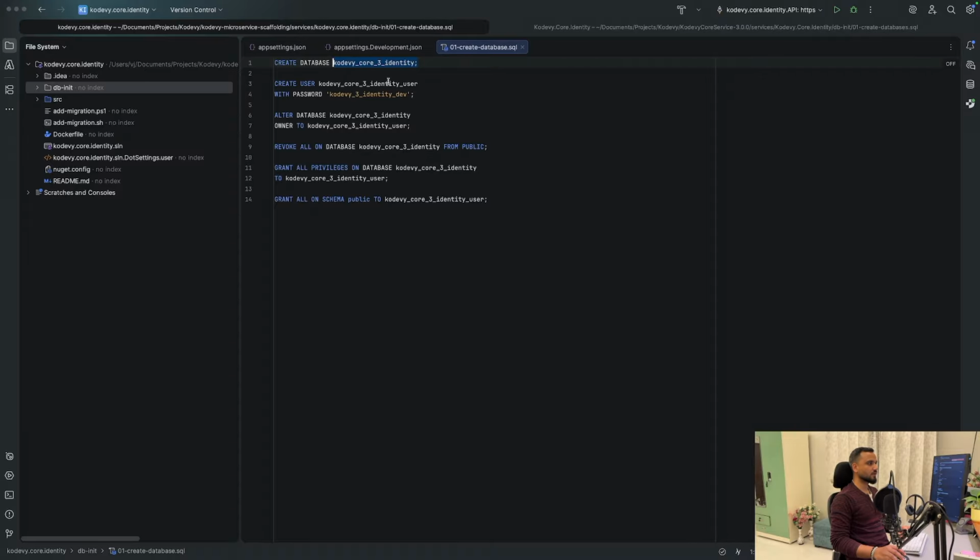You can change the create database name to whatever you prefer. Then you have to make a user for this specific microservice. This is for the identity microservice, so we are creating a new database and a new user with this password. Then we give this user complete ownership of that database and revoke all access on this database from public, meaning from outside. Then we grant all privileges on the database to the user we just created, and grant all on the public schema to this user as well.